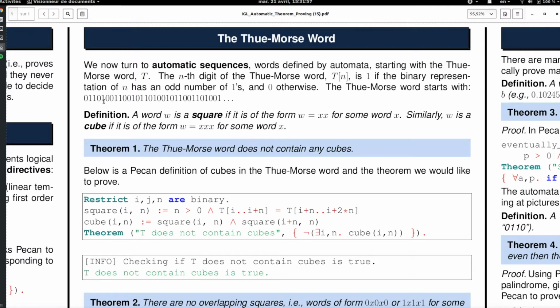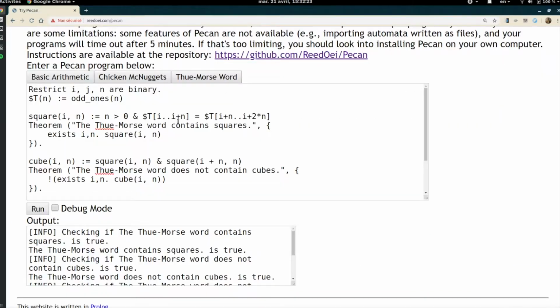One such repetition is called a square, which is when a word is just the same thing repeated twice. Then we also have cubes, which are the same thing but just repeated 3 times. So if you look at the Thue-Morse word right here, you can see that 1010 is a square, so the Thue-Morse word does contain squares, but doesn't contain any cubes or any other sort of repetition. So to answer this question, we will switch back to the website so we can try it out.